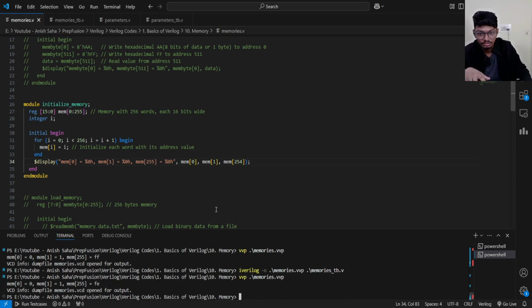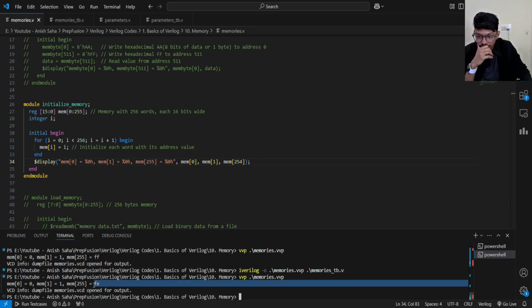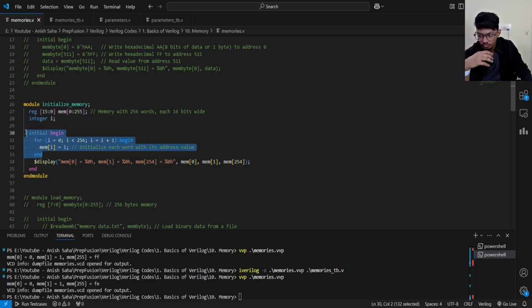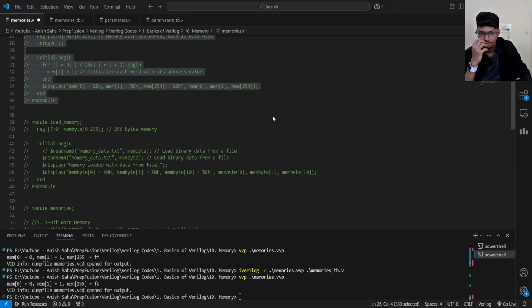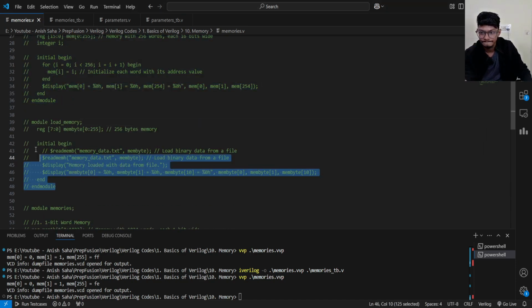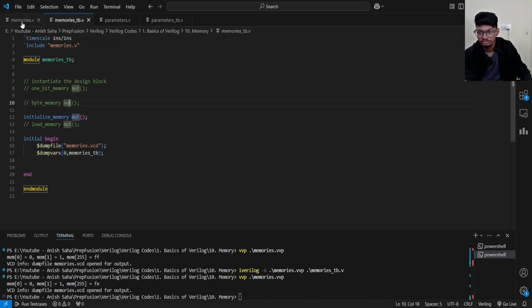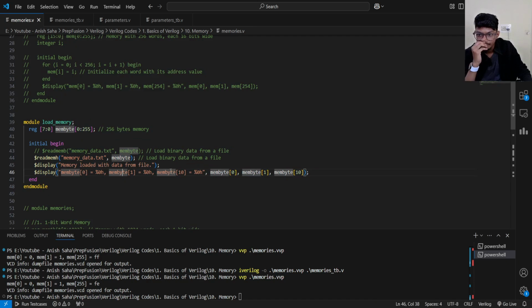It is absolutely okay. Why is it not correct? It should be 254. Yeah, it is FE, which is absolutely correct. I hope you have understood this point. This is how we initialize any memory with for loops. Basic for loop, I hope you will search and look it up. So this is how we initialize memory. Let's now load values to the memory. How do we load values to the memory? Let me show how we're loading the values to the memory.